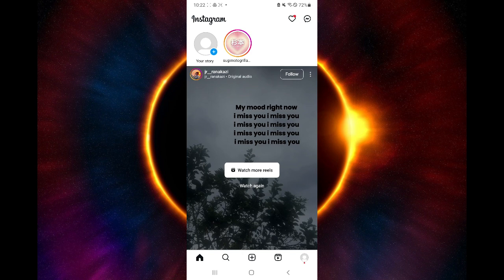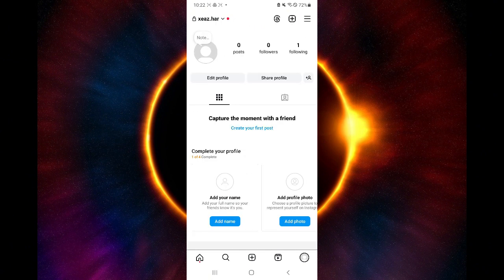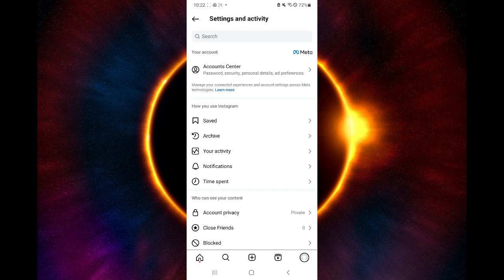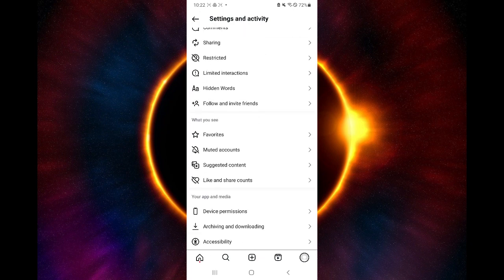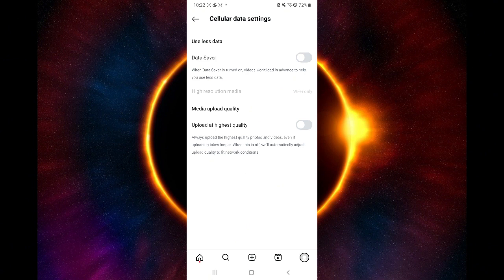it's because of a setting available in Instagram. And you can find this by clicking your profile over here on the bottom right. Over here, you can see that I already viewed my settings, but to be able to show you guys how to do this, click on the hamburger icon on the top right, or the three lines. You will be able to see your settings and activity. Simply scroll down over here, look under your app and media. You will be able to see data usage and media quality. Simply select that, and as you can see here, you have to enable upload at highest quality to ensure that your uploads are very high quality in Instagram.